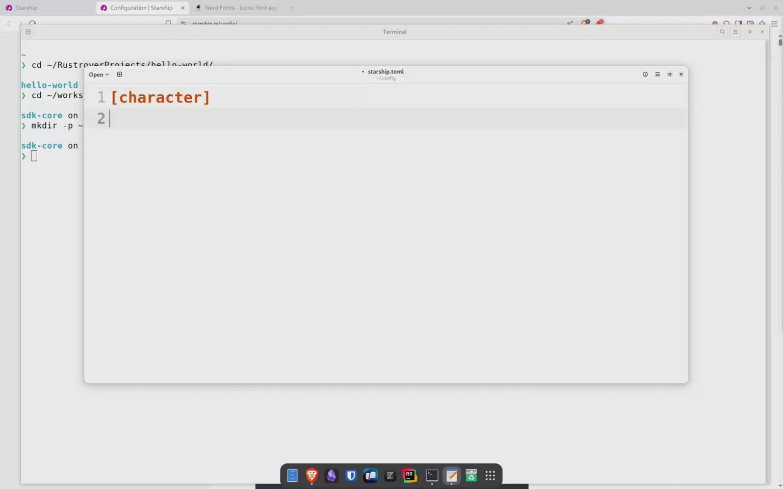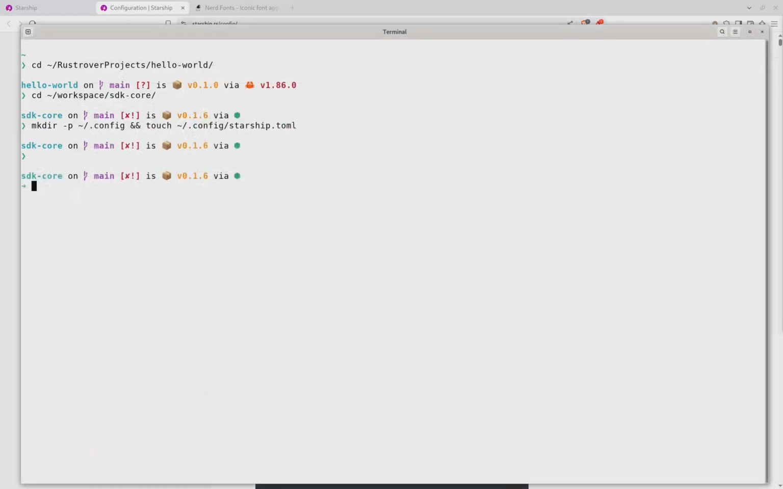So inside that character section, I'm going to use the symbol equal to a different symbol, and I'm going to copy this symbol. Instead of the arrow which is shown here, I would like to see this arrow, but in bold green. Let's save the file. If I just hit enter, I can see the new symbol in here.